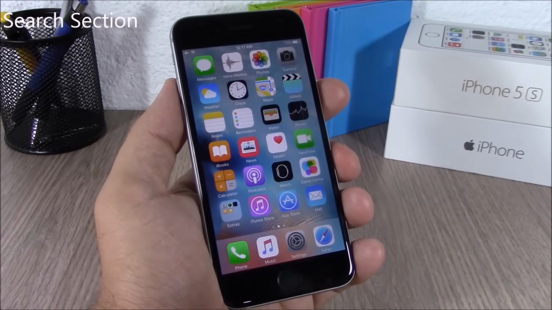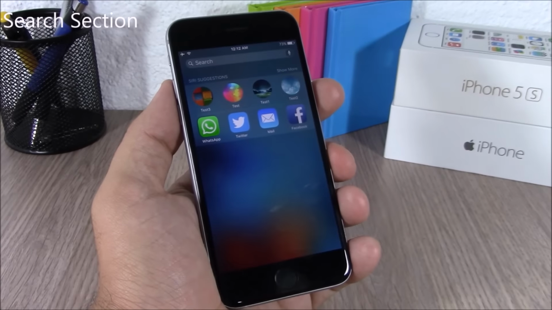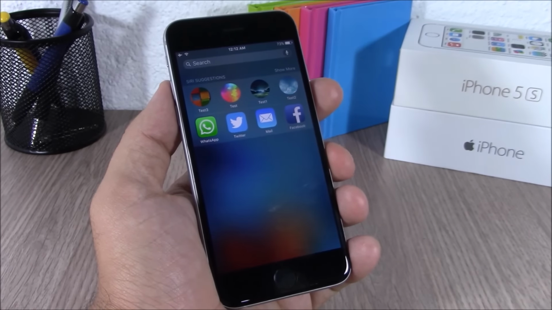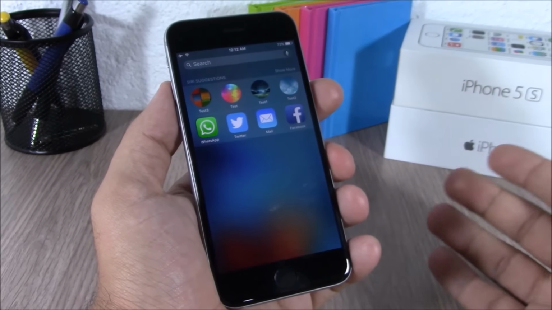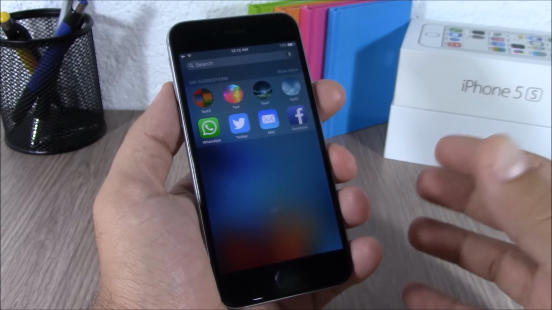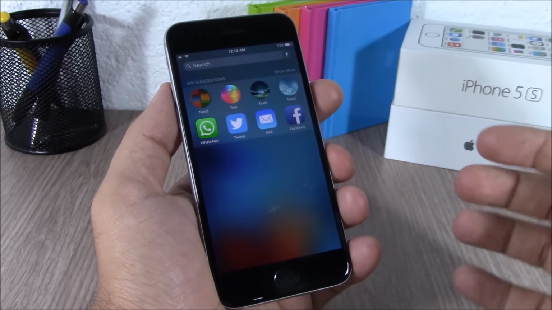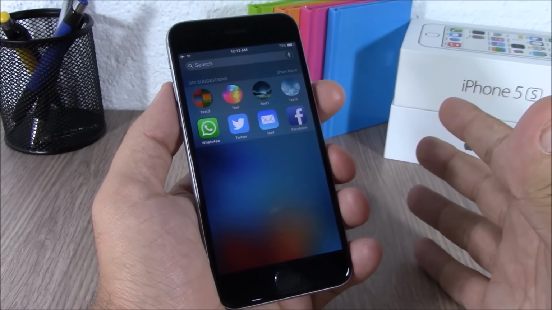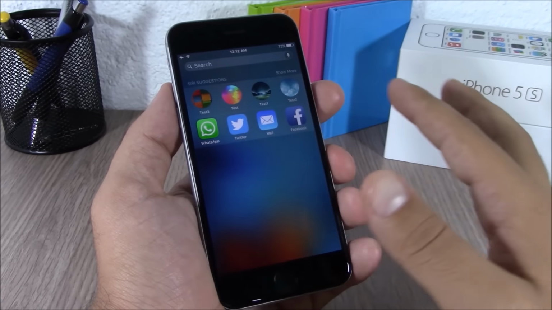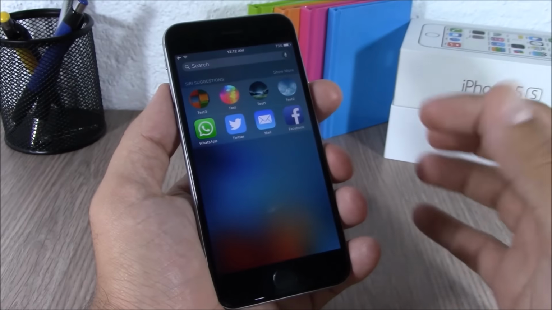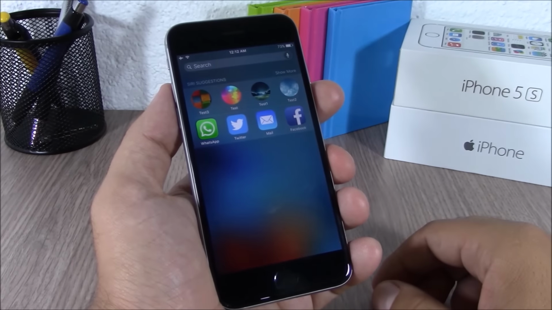On iOS 9, if you slide from the left side of your home screen, you will have a search bar. Here you can search for anything on your device, or you can search for stuff on the website, and here you will have also Siri suggestions. You will have your favorite contacts and also app suggestions by Siri.